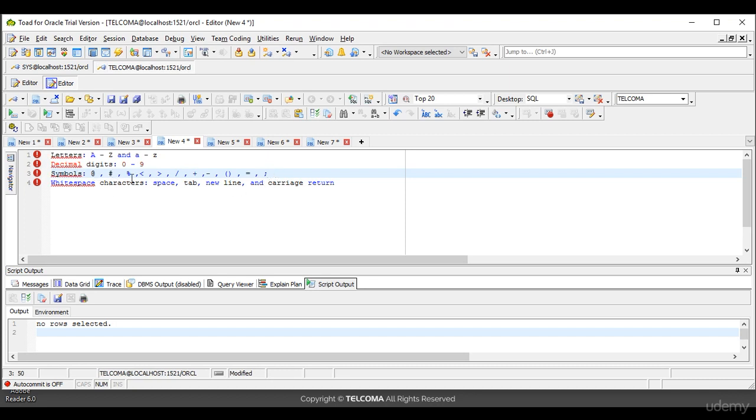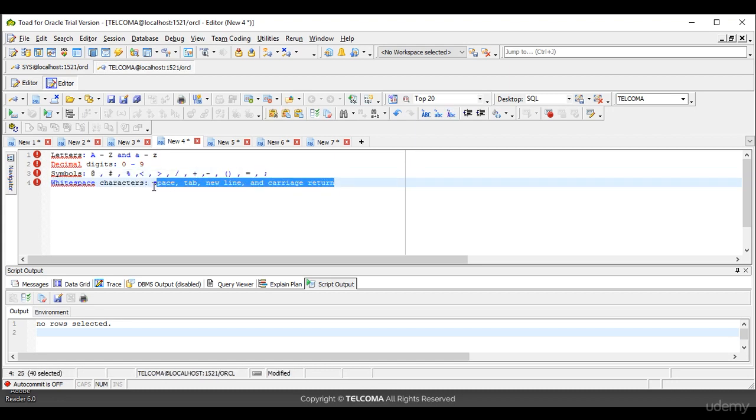@, hash. These are all the symbols which we can use. You'll get to know the purpose and how to use them slowly in the further sections. White space characters are space, tab, new line, and carriage return. These are very helpful in writing our code. They help to show the data in a very specific manner as required by the user, or I would say in a presentable way.